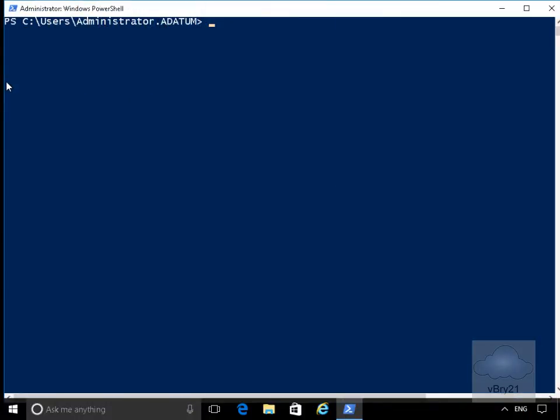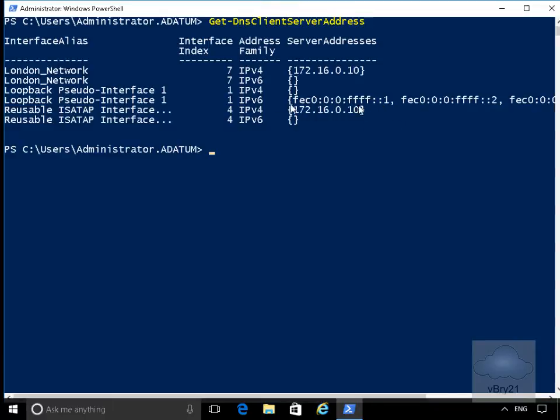In this demonstration we'll look at some of the PowerShell and some of the command line utilities we can use to troubleshoot DNS. First thing we're going to do is, we've just come over to our client box, and on our client box we're going to get some information relating to the DNS server. So we're going to use the Get-DnsClientServerAddress cmdlet. I'm going to use this utility to return some information relating to the DNS server.